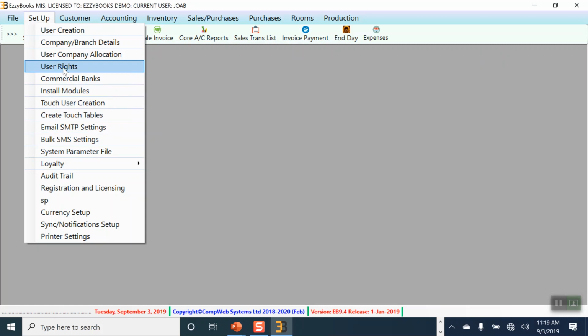Another important menu is email settings, where we can configure reports to be sent to the email of the management. We can configure bulk SMS settings so that you can send SMS from inside the system. We have a system parameter file where we configure your reports to be specific to the institutions, not necessarily looking like reports of any other institution. We have loyalty points. People can accumulate points that they can redeem.